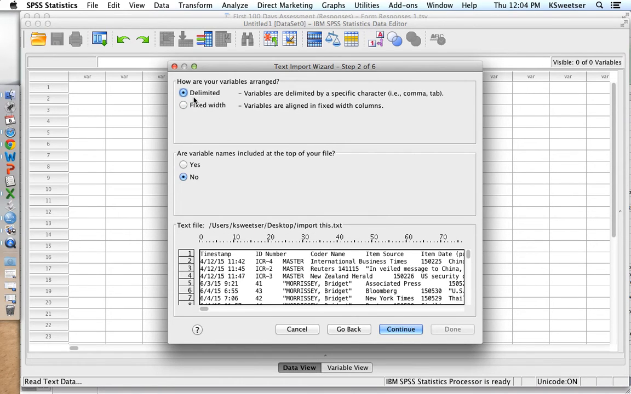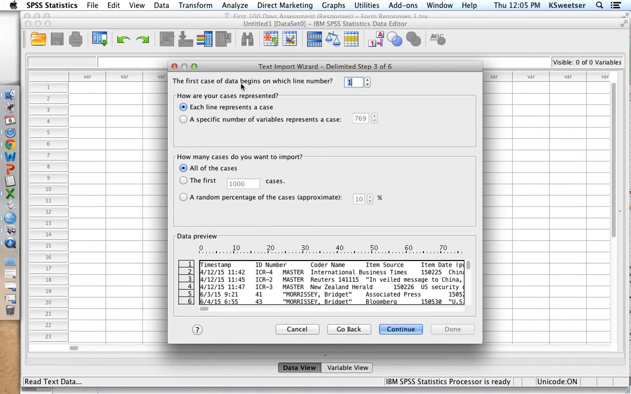How are your variables arranged? Well, they're delimited. They're delimited with a tab. That was one of the decisions that we made when we did our output or our export. And so you can go ahead and keep delimited with a tab there. Do you want the variable names to be included at the top of your file? I'm going to go ahead and say no, because every time I've tried to import this before, I've had a couple of problems, and I'll just know that I need to get rid of that data right there. So go ahead and press Continue.